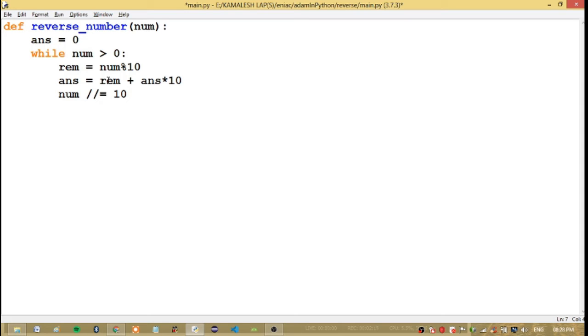After this, the loop starts over again with the modified value of num from the previous step. Then it returns the value of ans, which will be the reversed number of the given number. For testing, I will create a variable called number and give it the value 123. Now I will call the function inside the print function and pass the variable.